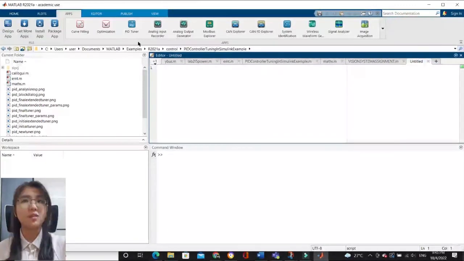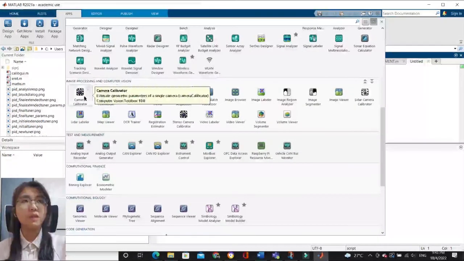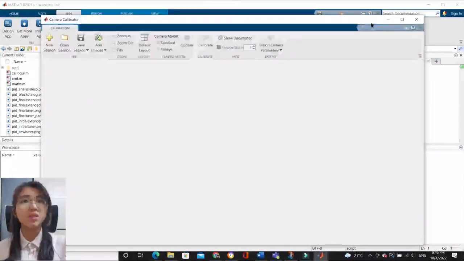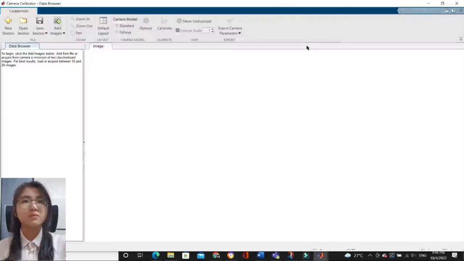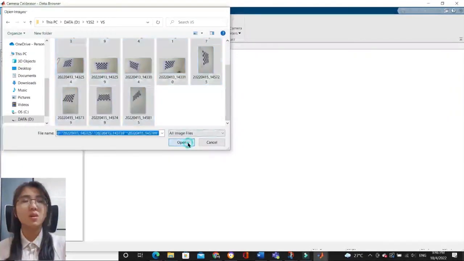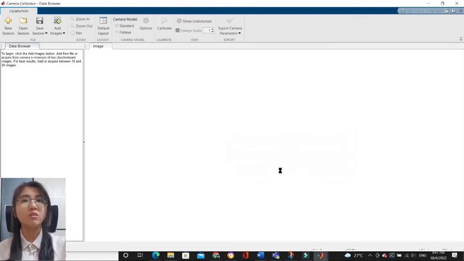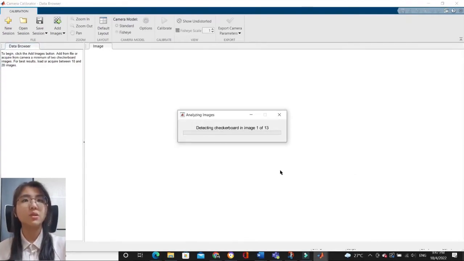After we have entered the MATLAB interface, we will go to the apps on the tab above and search for camera calibration app. After we have clicked on the camera calibration, it will bring us to another interface where we will be uploading the related images we have snapped previously into the data browser. When the image properties pop up, we are required to set the size of the checkerboard square, which is 25mm, as listed in the assignment paper, and click low for the image distortion if we think that our image is not that distorted.